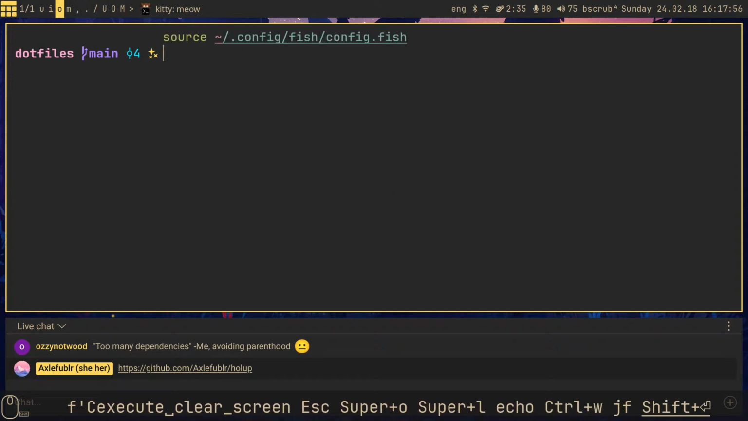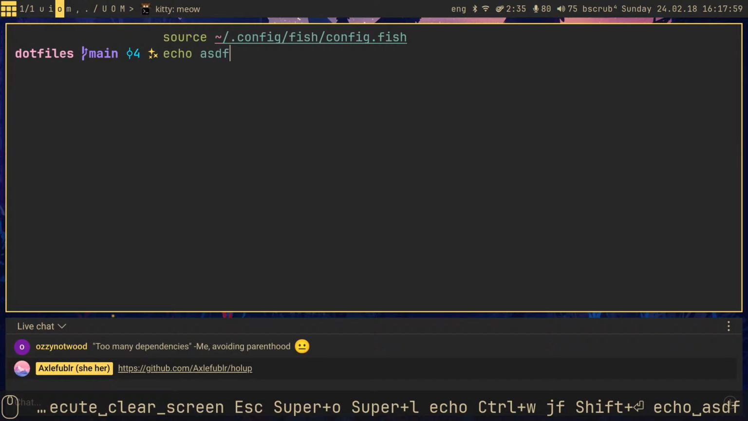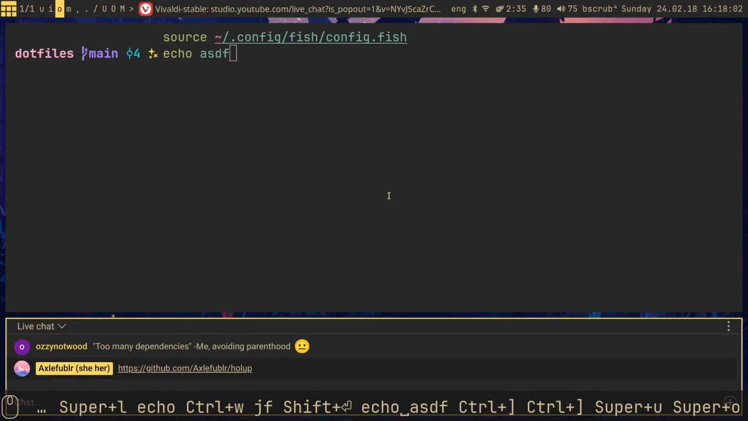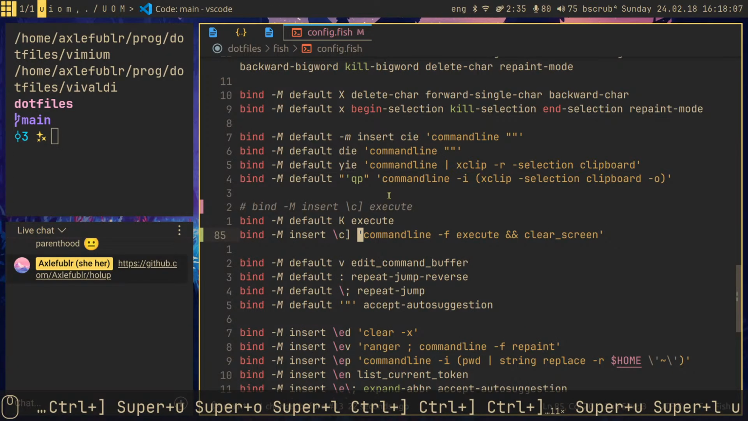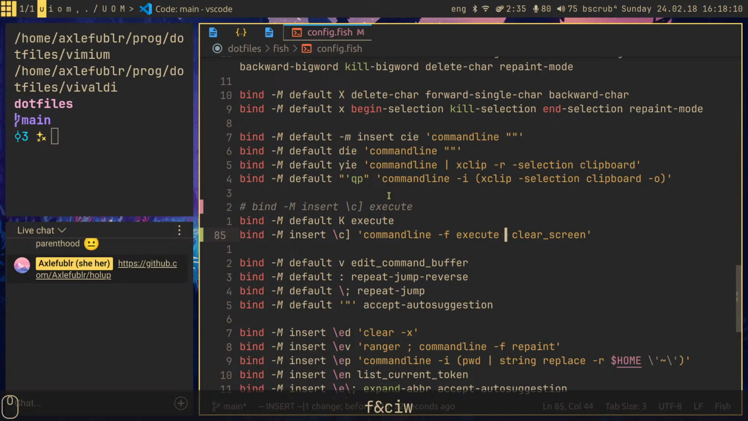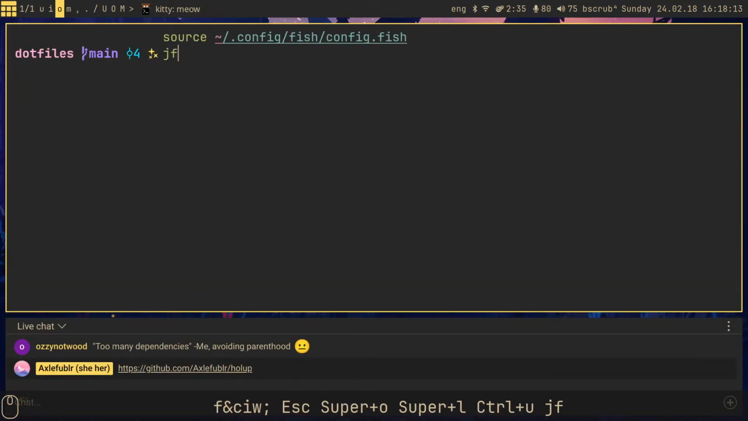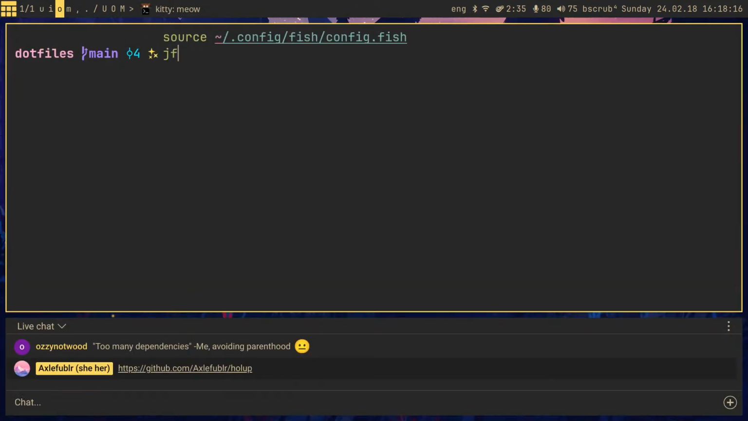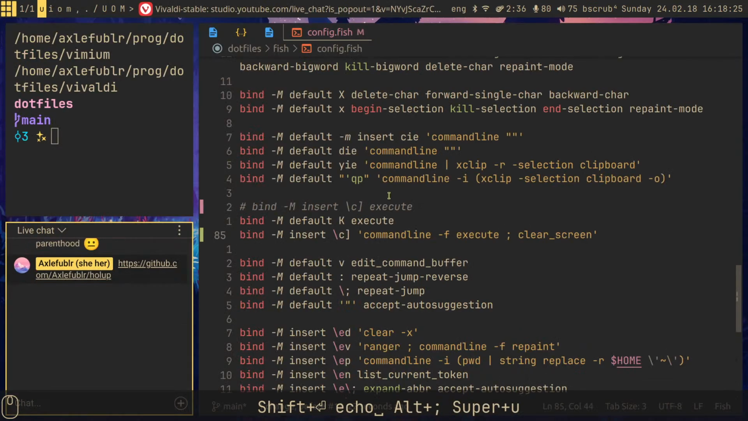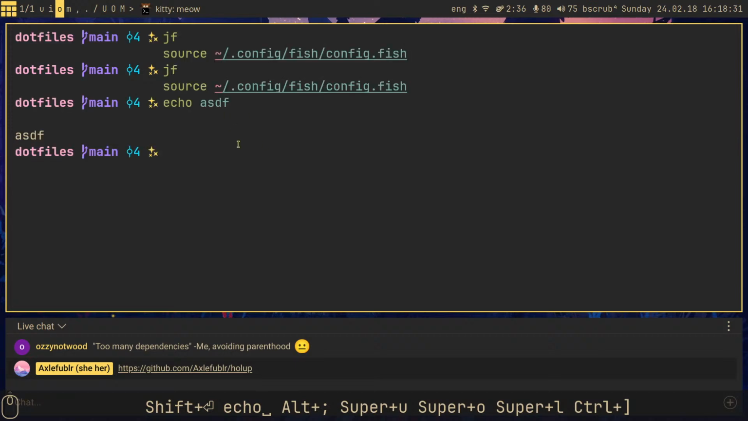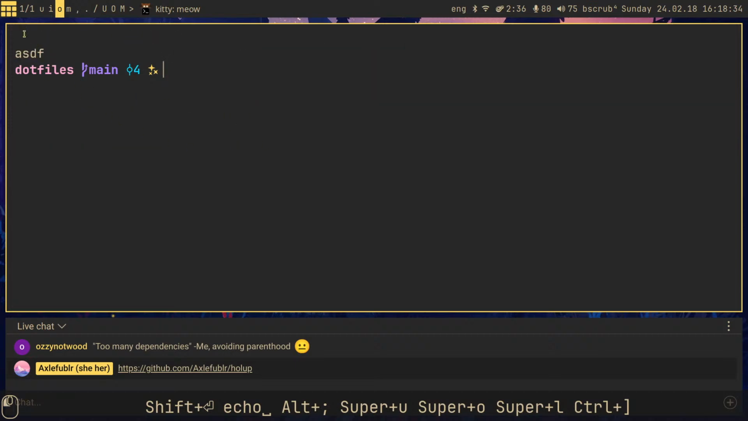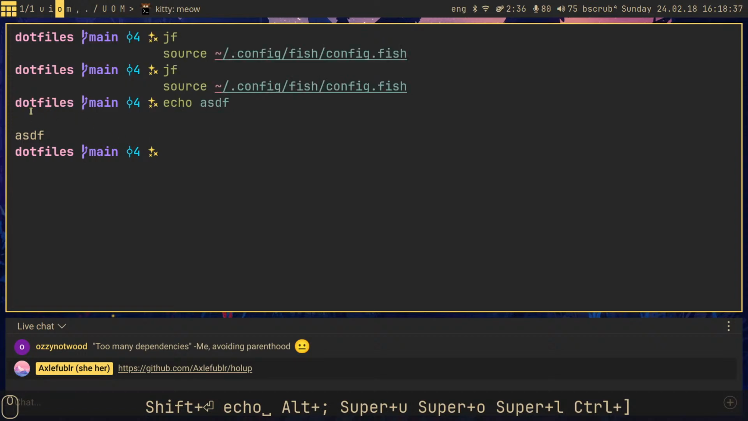GF and echo ASDF. Okay, so now it doesn't work. So it has to be this way. Maybe like this it will work for some reason. That's so strange. I assume what it's trying to do here is leave space for the prompt.